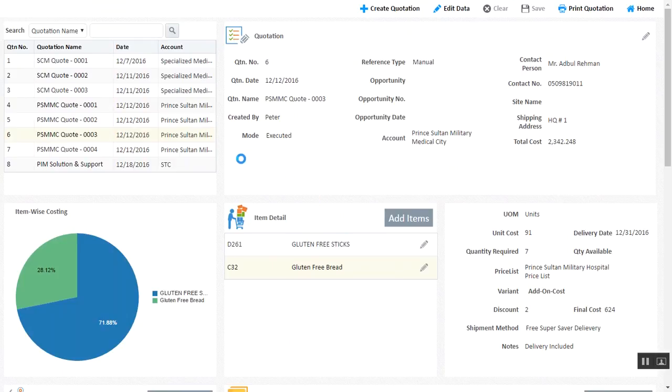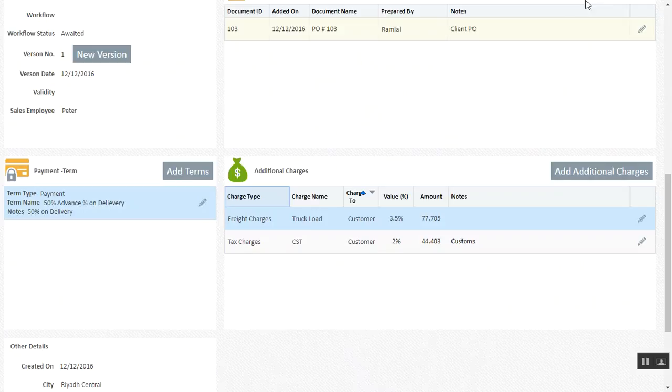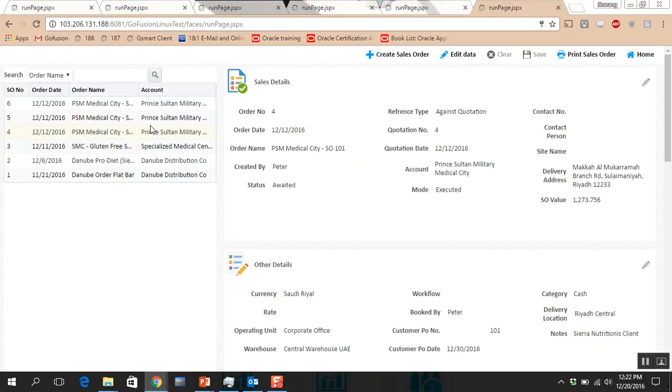So this is the entire process of how a lead or an opportunity is getting converted to a quotation. Right. Now we've gone through the process of creating a quotation. Now when you receive a purchase order from the customer, what you need to do is register a sales order. This is where it comes in.